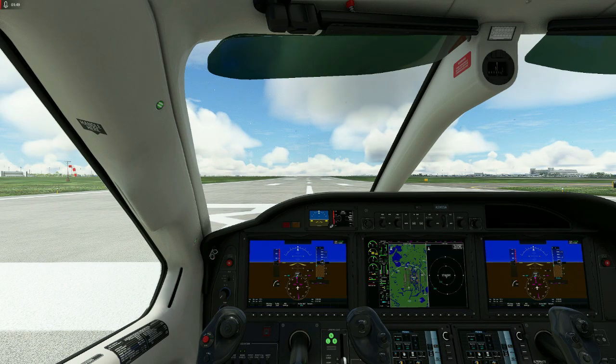But then when we replay it back, we're going to jump to the outside view and see how good our takeoff actually was. And we're going to give it a name and save it.